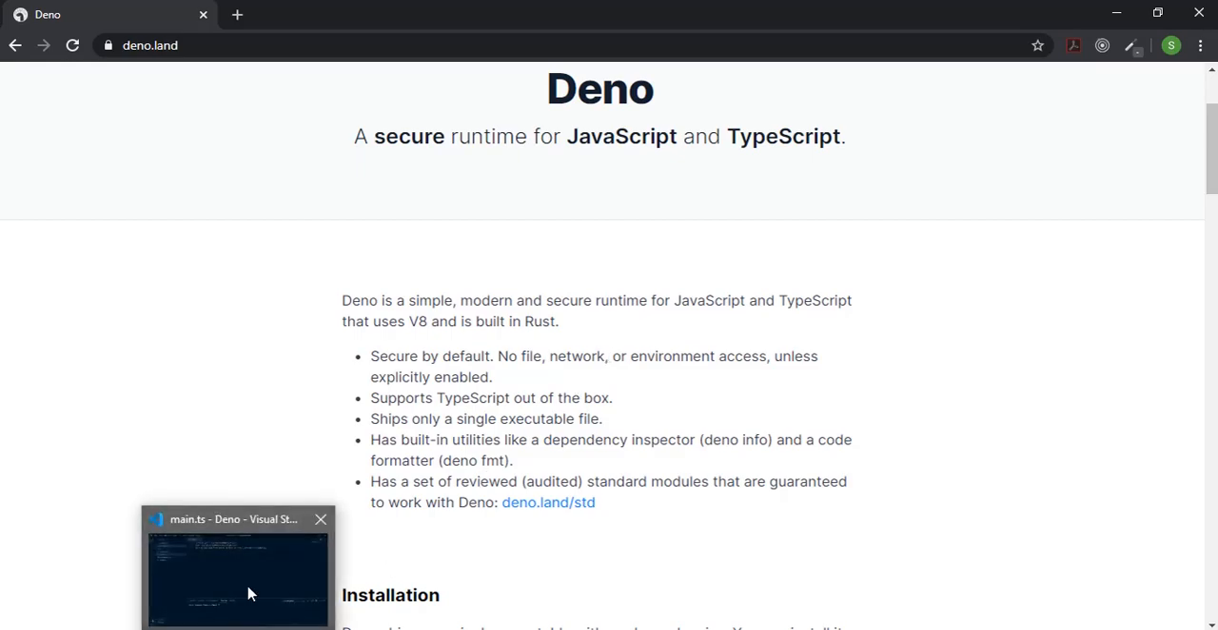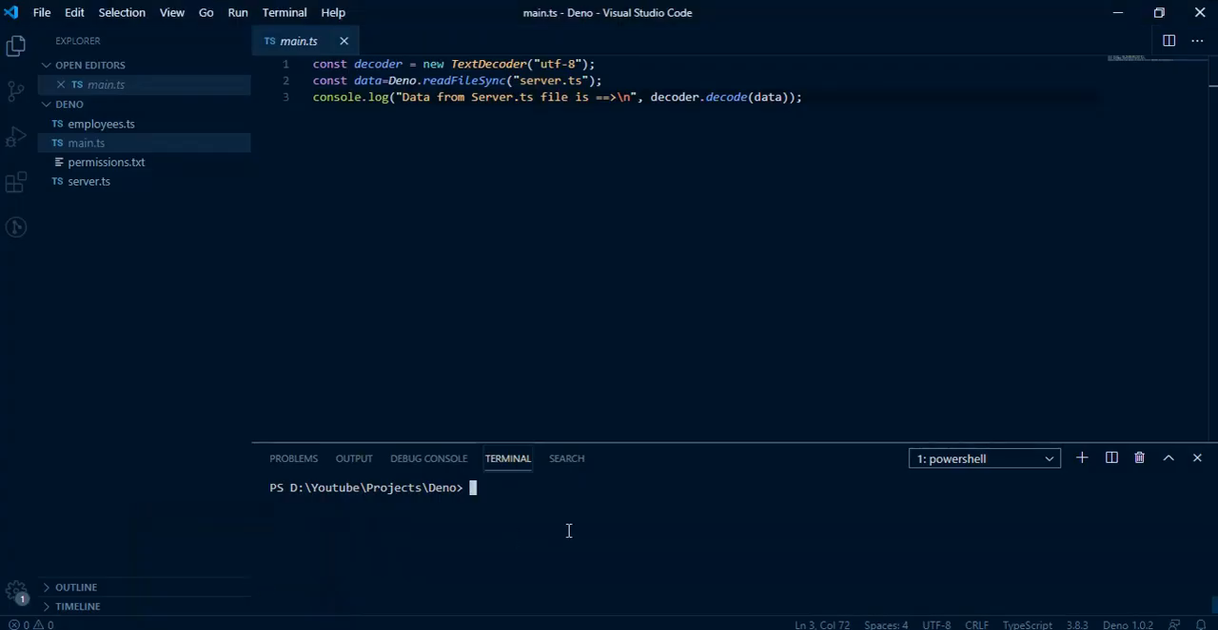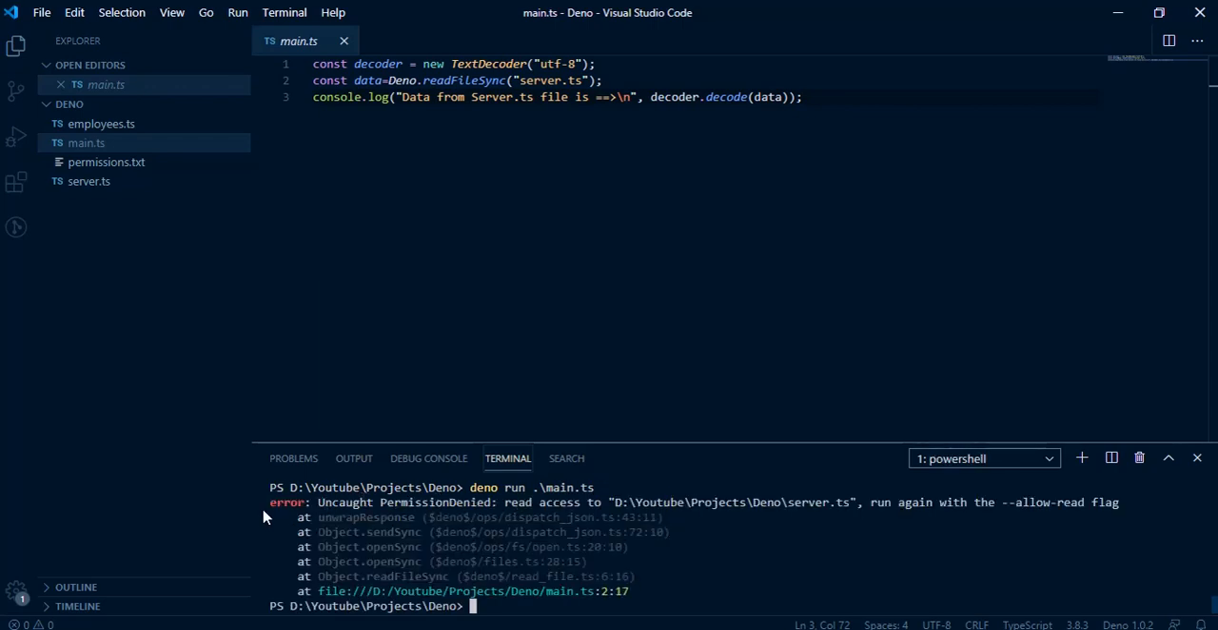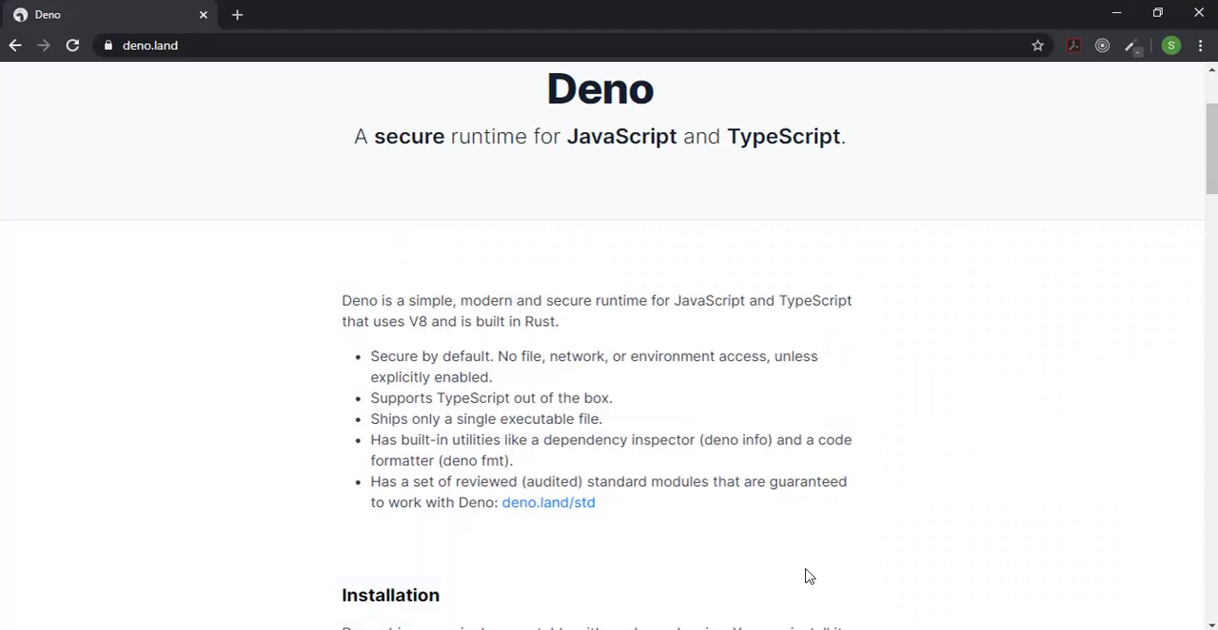Let us see this through code, what exactly Deno wants to say. In this code, I'm just reading the file and printing the contents of the file to the console. Let me run this. Deno run main.ts. Oops, error. Uncaught permission denied. Read access to file server.ts. Run again with the allow read flag. This is what Deno was talking about.